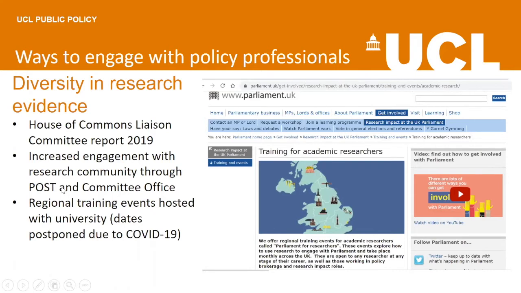which is the Parliamentary Office for Science and Technology, is offering training for academic researchers. They were also intending on providing training for Black and minority ethnic researchers, but that had to be delayed due to COVID-19. If you go on their website, you'll see that there's training for academic researchers, and they are actually starting to release new dates.